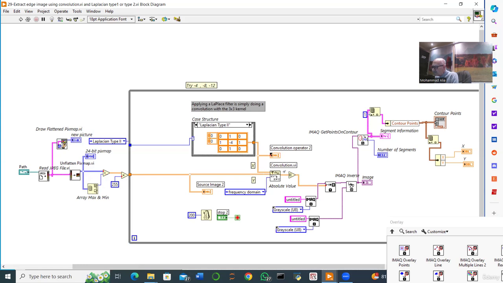It is the input to a convolution virtual instrument, VI, and practically it is going to be multiplied by this kernel. It is a filter called Laplacian type 2. It could be Laplacian type 1 or Laplacian type 2. You have the choice, so you select whatever you want. Maybe there are different results for you.